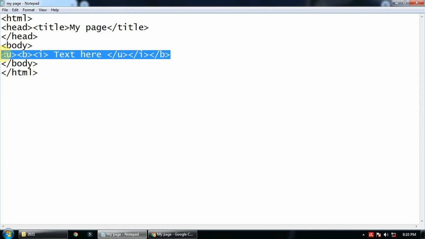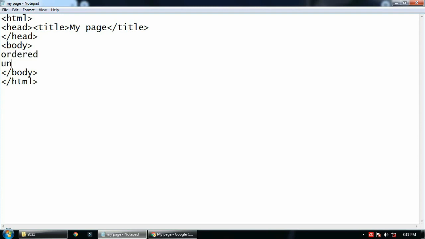Now we will be getting to lists. There are two types of list, that is numbered, the ordered list, and the unordered list. Ordered lists are those which have numbers, and unordered lists are those lists which have bullets like circle, disc. So those are unordered lists.